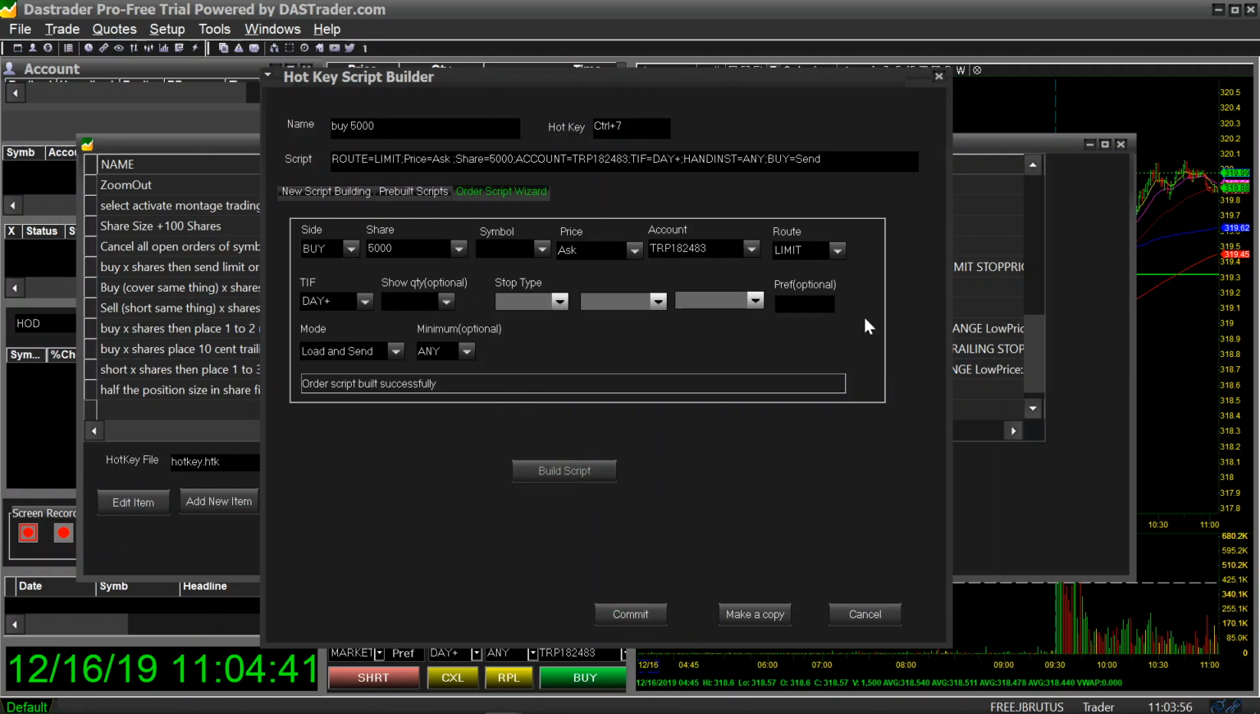And then you're going to do the opposite. For a sell ticket, you're just going to go to sell. And then don't forget, you're going to put position, not POS 0.05, not any of that. You're just going to go to POS. Then you're going to go to we sell on the bid. And then your account number, limit, day plus, load and send, any, boom. And then you're going to name this one Control 8, and name it sell position.